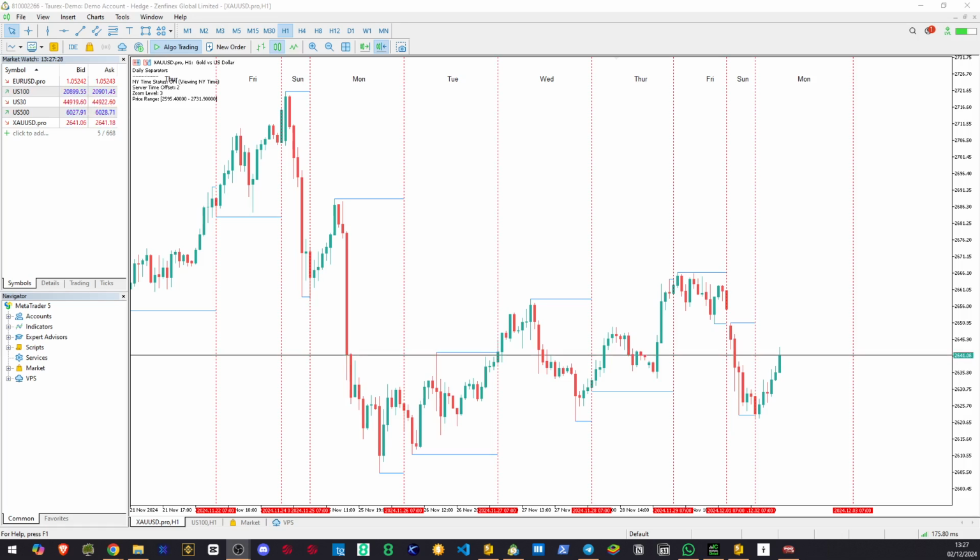But what makes this indicator more useful than the default separations that come with MetaTrader is that it allows you to shift the zones or areas where the start of a day and end of a day closes to not be represented based on the server time, but rather based on New York time.